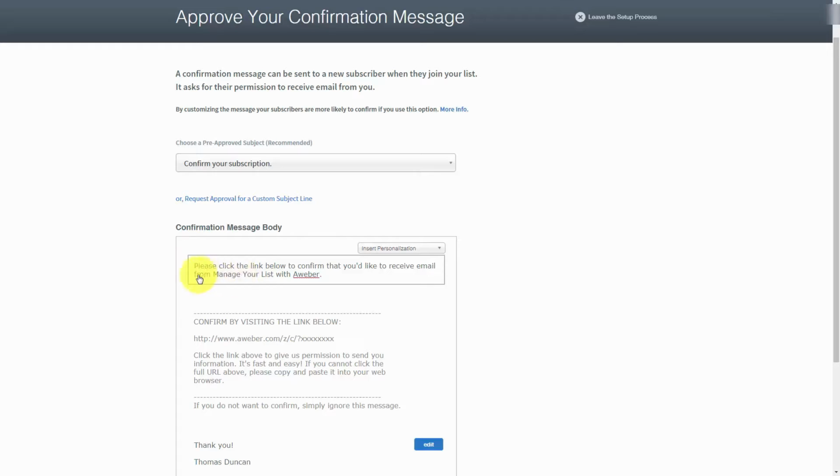In fact, you'll notice here that this says receive email from manage your list with AWeber. We might want to restate that to be a little more natural. Okay, but again, we don't make too many changes and we don't make that very long.